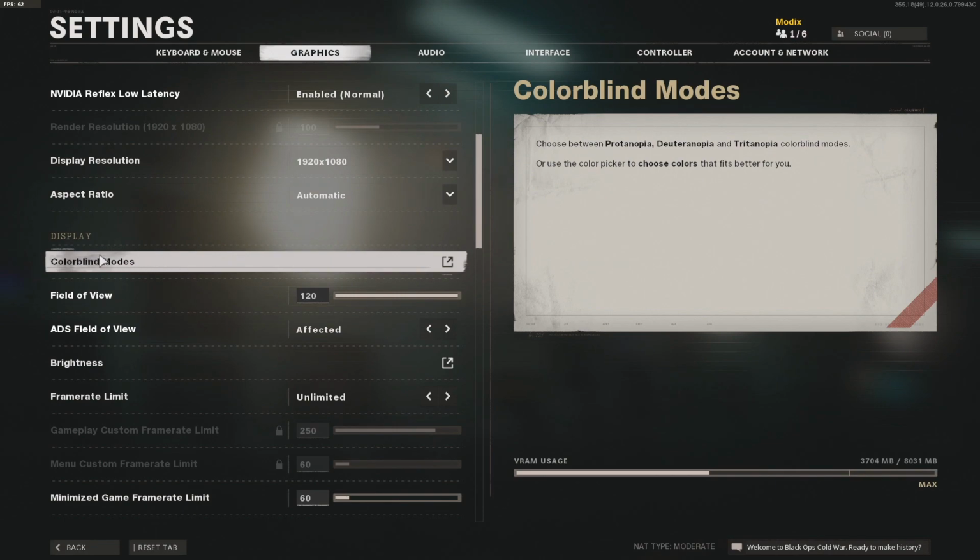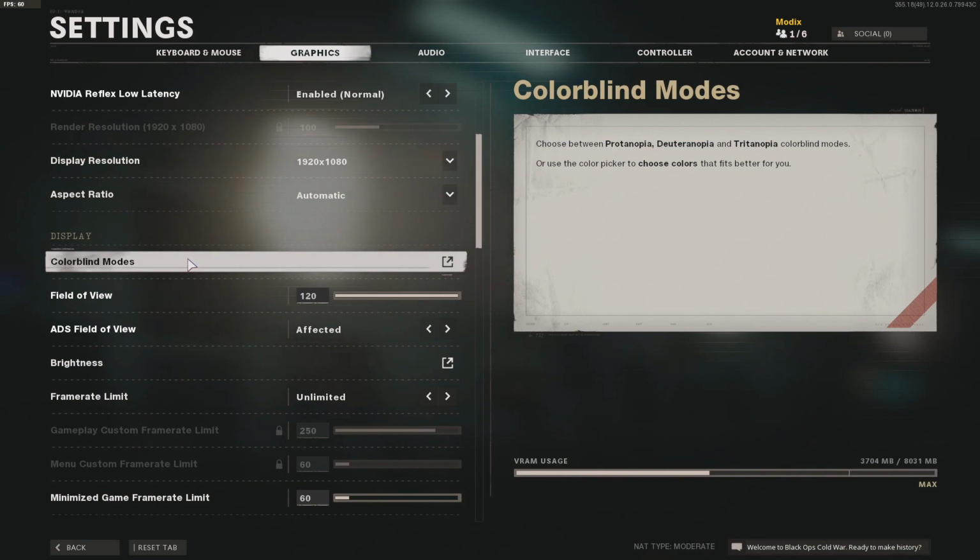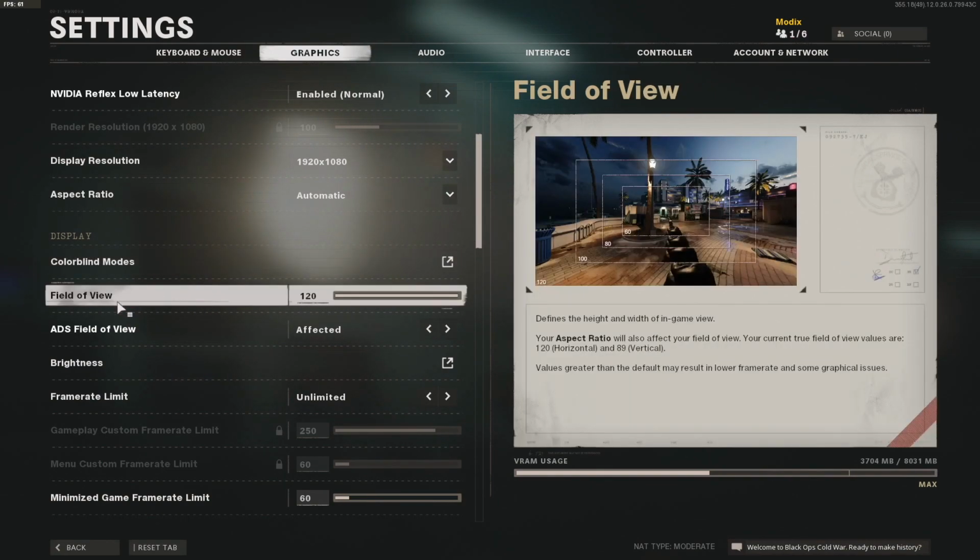So moving on, if you're colorblind, this is the section that you should be dealing with. I don't know what your colorblind situation is, so I can't really tell you, but field of view, I can tell you, you want it highest possible.